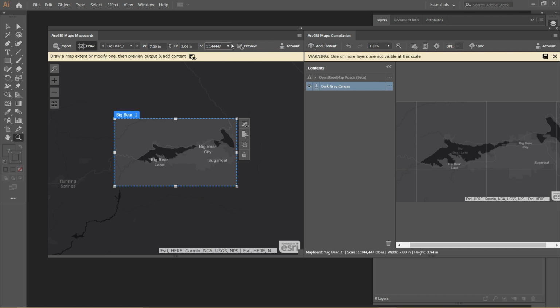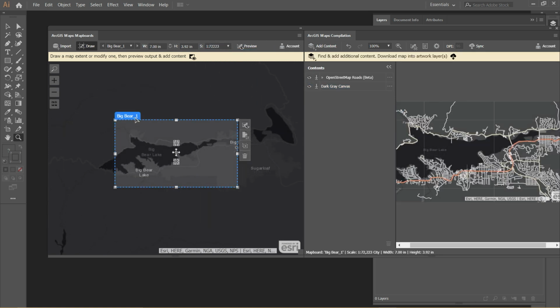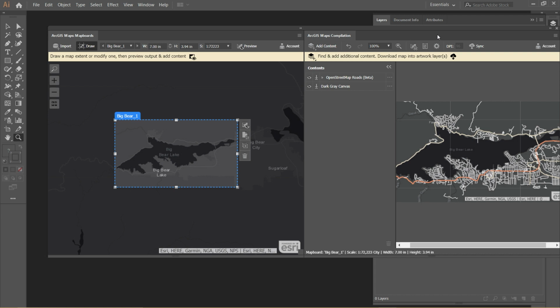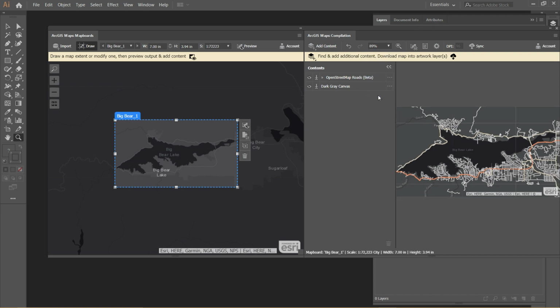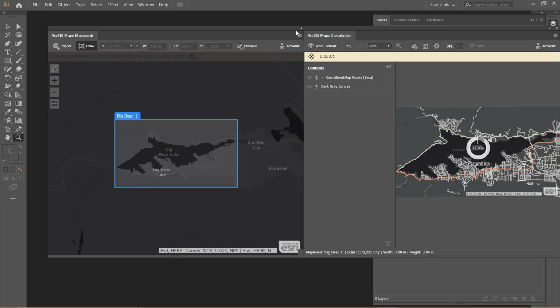This allows you to take the next action to adjust your map if you really want to use this layer. So here I can fix my scale so that the layer becomes visible. Now that I have my map more or less looking the way I want it, I'm going to go ahead and sync this map to my Illustrator file.